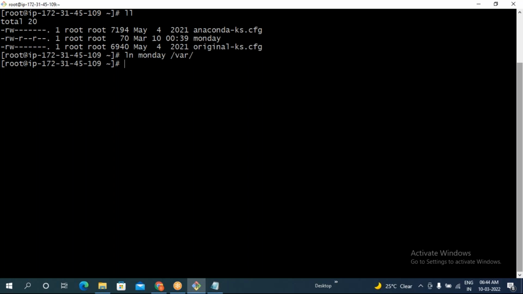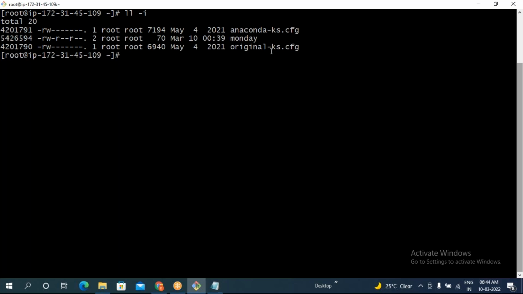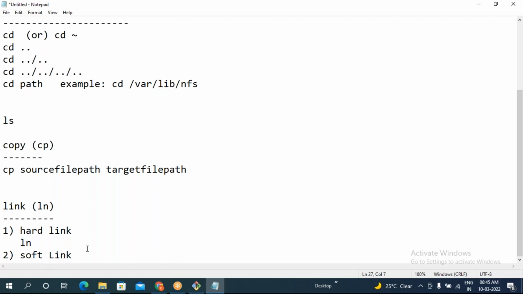Now let me see what is there in /var and what is there in this location. With inode numbers I am displaying ll -i. This is the Monday file, the original file actually. I have created this, and that is the inode number. Just now I have created a hard link for this one, right? Which command have I used? I used something like ln, something like Monday. This is an example of the command I have used there.